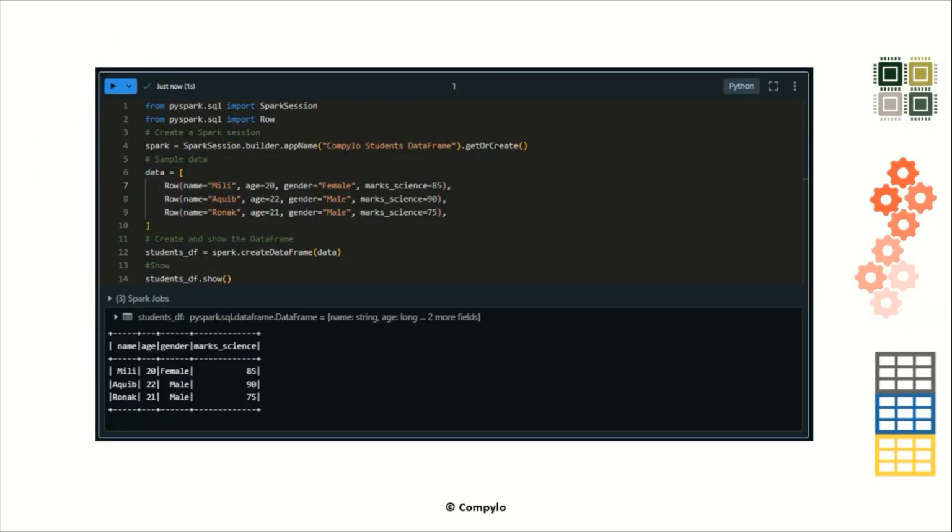Let us see this example. From line number 6 to 9, we have prepared data with name, age, gender, and marks in science. After that, at line number 12, we have created the data frame using this data. If you see the data that we are showing using the .show function, we have the name, age, gender, and marks in science.